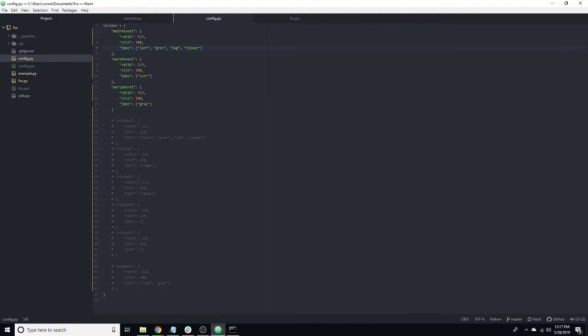Each vision object has 3 values: the ratio, which tells you how much of the original image is contained in the new image; the size, which tells you how many pixels are in the new image, so this image is 100 by 100; and the job that it is responsible for. This image is responsible for printing out the current, the previous, the log, and the linear polar.